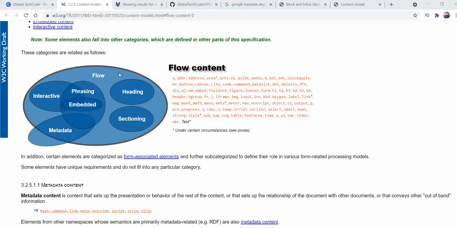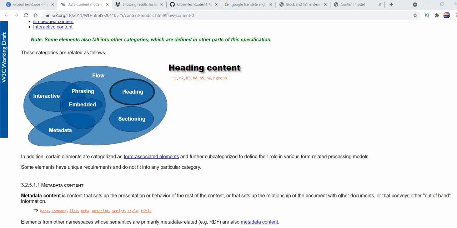First of all, flow content. Flow content means the elements we can put inside the body tag. All the tags are flow content. Heading content: the H1 tag to the H6 tag are included in heading content. Sectioning content means the tags that create sections of the page. The section tag, nav, aside, and article are all included in sectioning content.